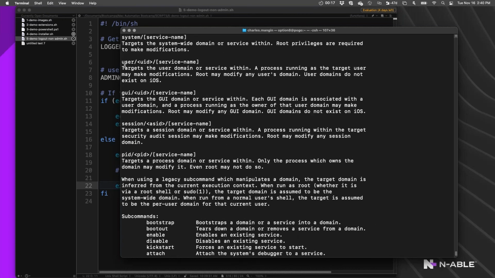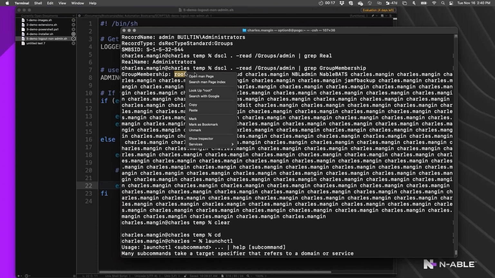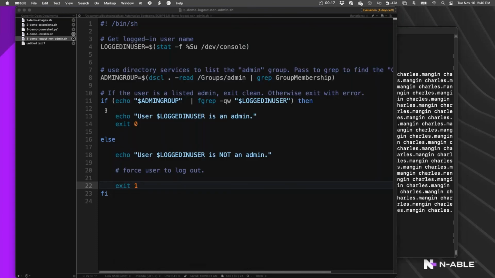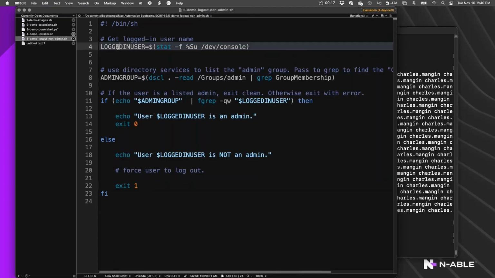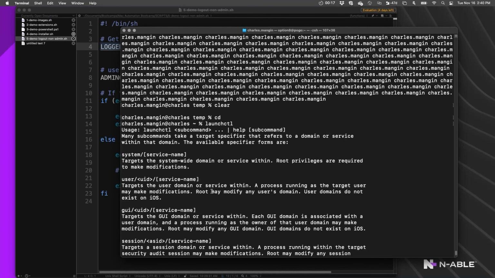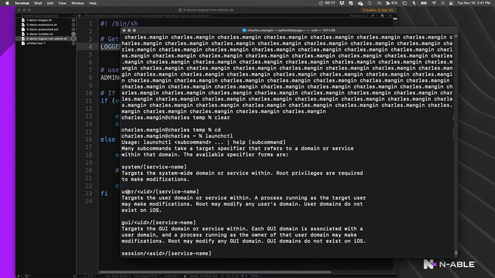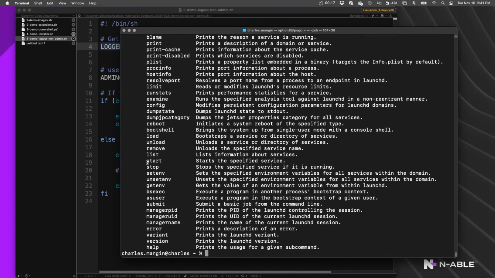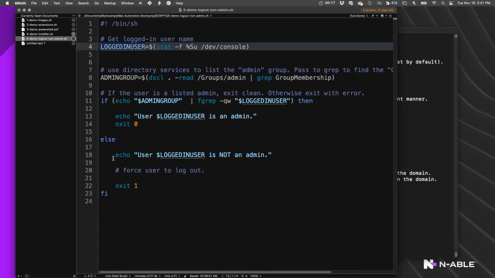So yeah, here's the format for the user. So the user itself would be this logged in user, and it would be something along the lines of launchctl bootout, and then that user. But I'm not going to do that because I don't want to tempt fate by running that and kicking myself out in the middle of doing a boot camp.